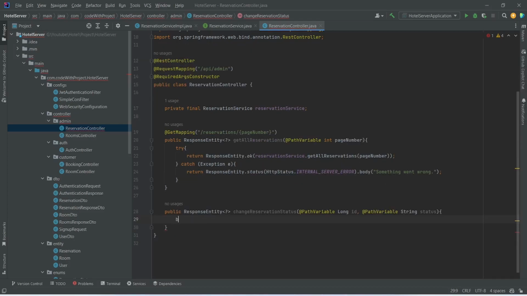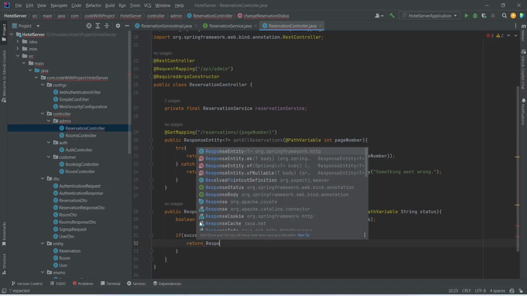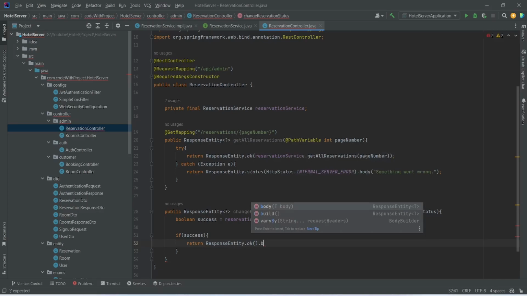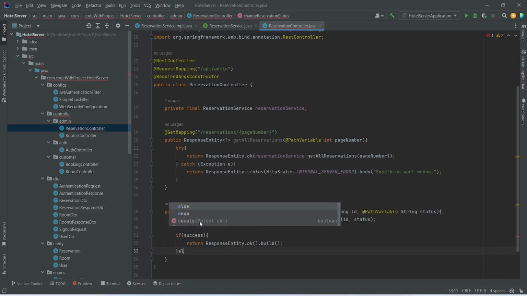In the body of this method we will create a boolean variable named success, and after this we will use the reservation service and call the changeReservationStatus method, and in the params of this method we will pass id and status. After this we need to check our success variable, so we will write an if condition and mention success. In the case of true we will write a return statement using response entity, call the ok method, and at the end call the build method to build it.